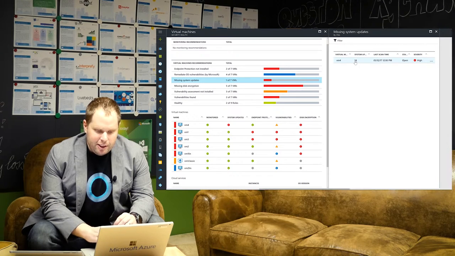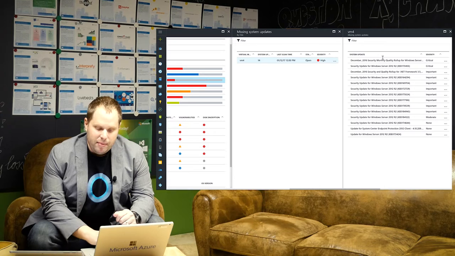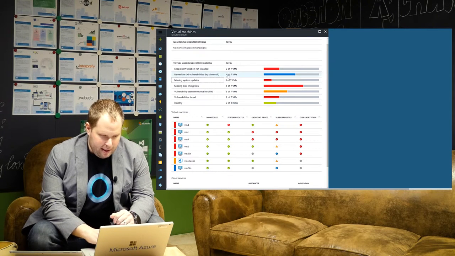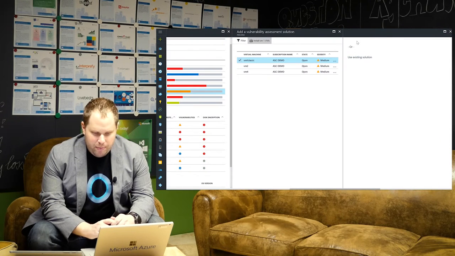When you click on the server, it would also give you a detailed view on which of the patches is missing and then the additional information to it. Then we have, for example, here, vulnerability assessment not installed. It again shows me all the machines. I click here on the first one, I can say install.